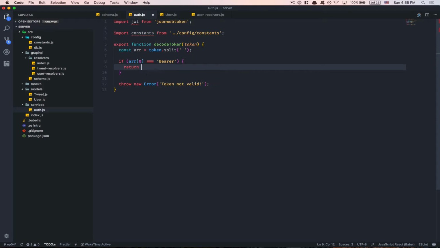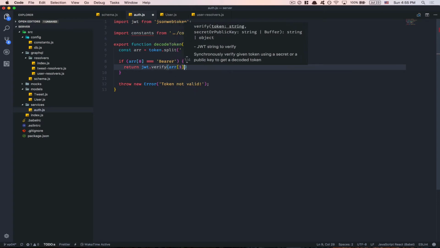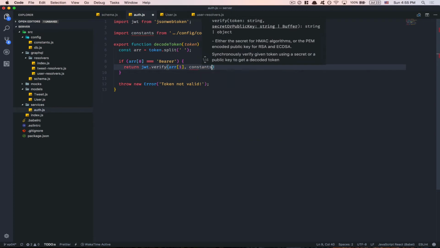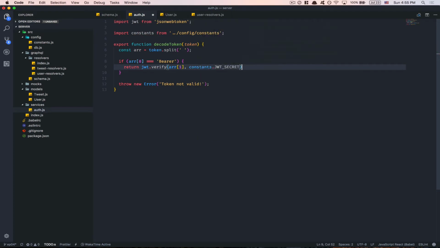So now what I'm going to do is return the jwt.verify with the synchronous function, really important to know, that verifies a given token using a secret or a public key and decodes this token. So I'm going to put the [1], because remember, that was Bearer like that, and the second is the token. And now I'm going to say the constant JWT_SECRET. So now I'm going to verify this is a valid JWT coming from my client.